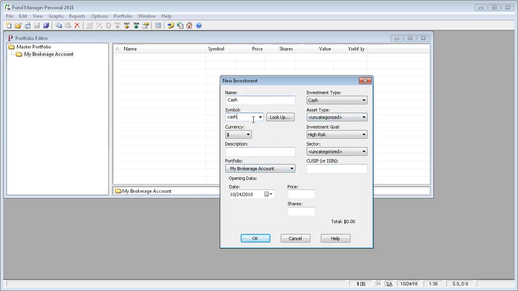You can enter the name, symbol. You choose where this new investment is going to go, and we're going to put it in the My Brokerage Account subportfolio. From within here you can assign the investment type, asset type, investment goal, or sector. For now we'll just leave these at their defaults, and we will set it to cash.